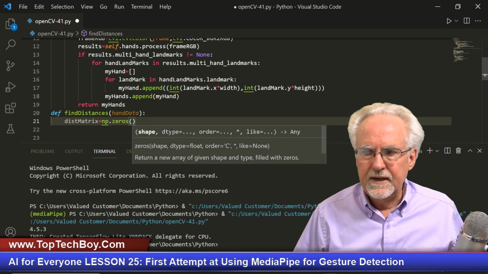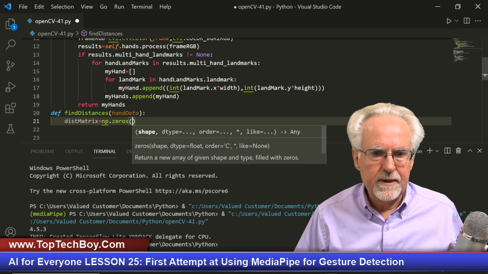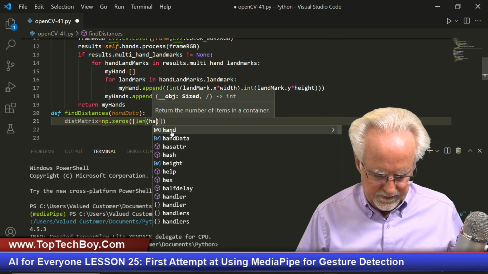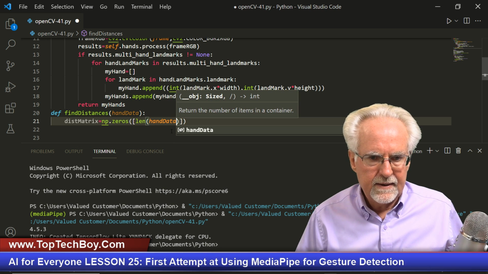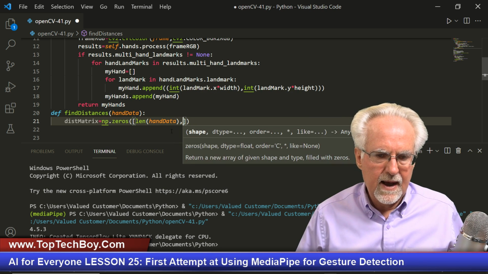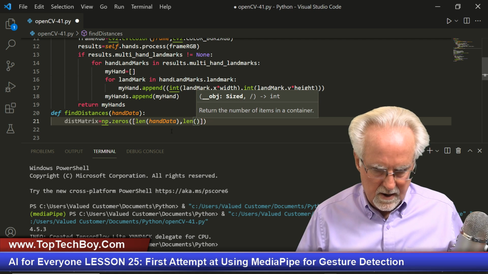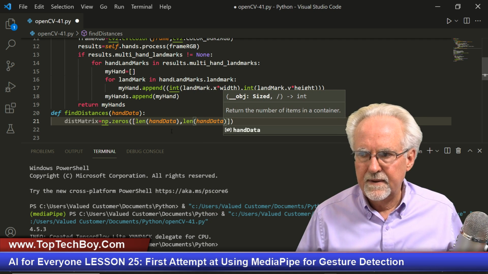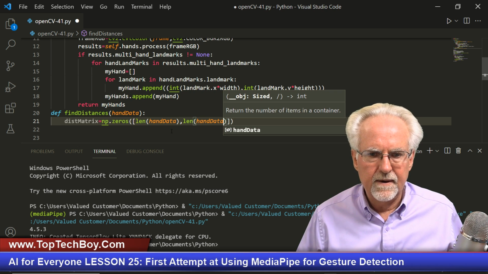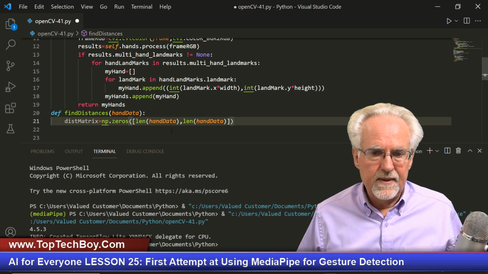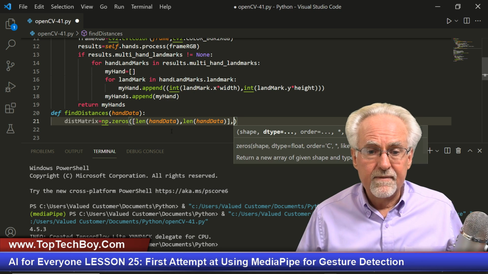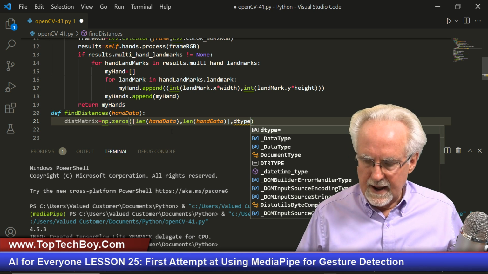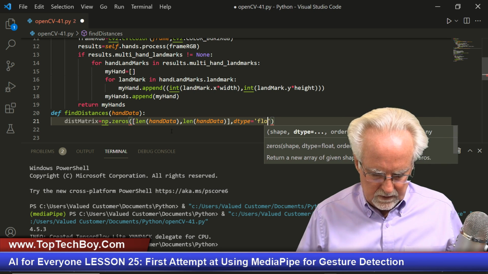Now I have to tell it how many rows I want and how many columns I want. Well, I want length of hand data rows, and then length of hand data columns, and then a comma. I've got to tell it what type of numbers I want. I want dtype, and I want that to be floats.